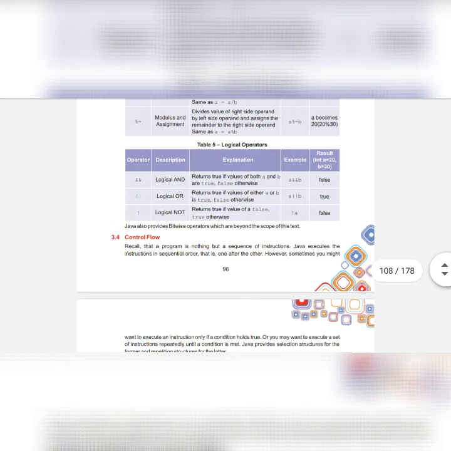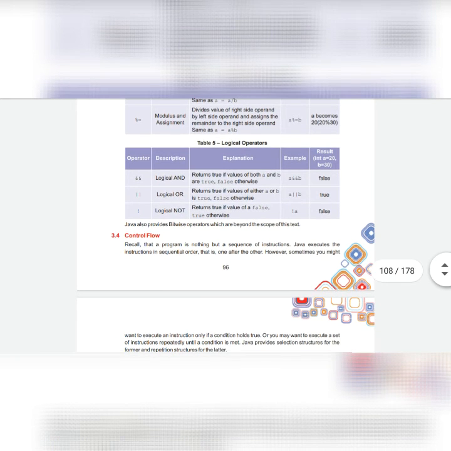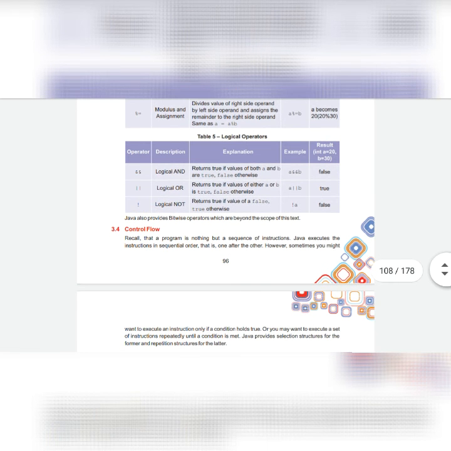Then logical operators. Logical operators are used when you have to perform logic operations. For logical and this is the symbol, for logical or this is the symbol, and for logical not this is the symbol. So these are all the symbols which we use in a programming language.